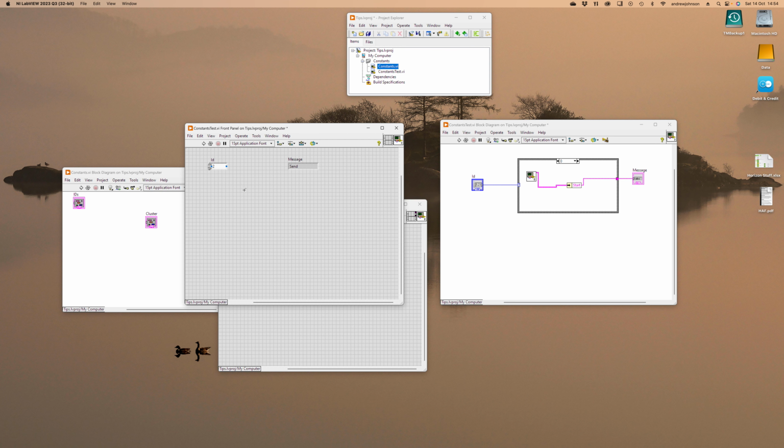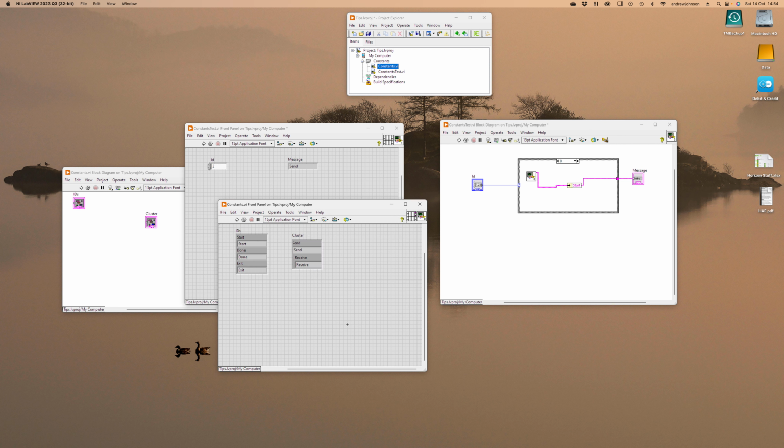Send. So that's a good way of doing constants, and when I have to change these values, I only have to change them in one place, and that's here.